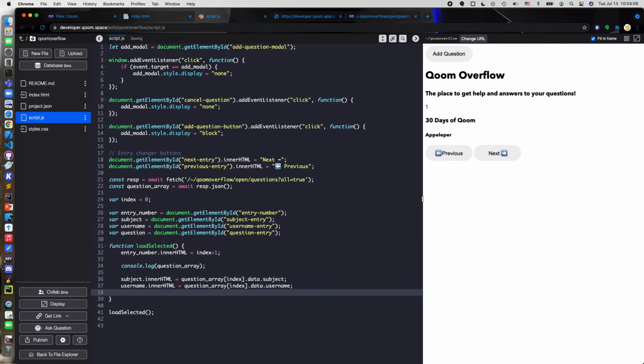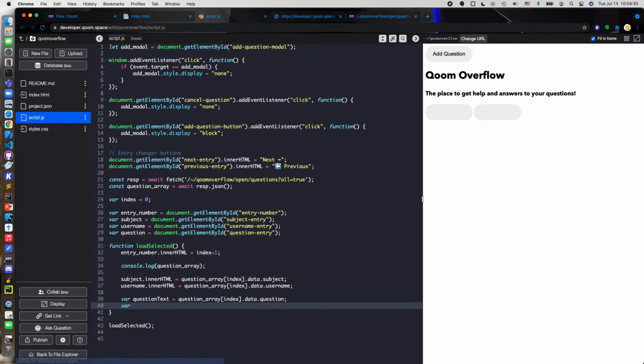So far so good. Lastly, this question one's going to be a little bit longer, so let's just start with putting two small variables. We need to put a question text equals to question array index dot data dot question, and a var code text equals to XMD actually. So first, I'm going to put XMD tag plus question array index dot data dot code plus, in this again, XMD.